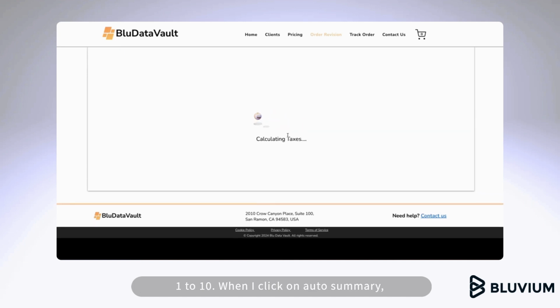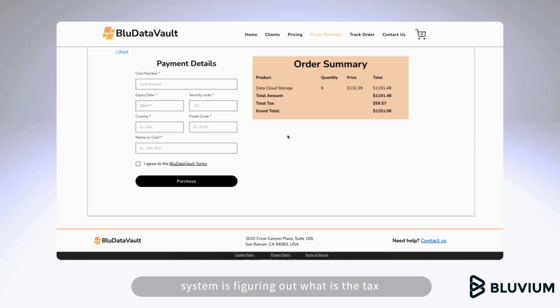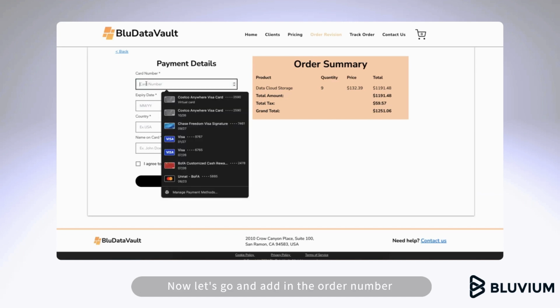When I click on auto summary, the system is figuring out the tax for this change. The system is smart enough to know that the previous quantity was 1 and the new quantity you wanted is 10, so the change in quantity is 9. And it's smart enough to calculate the prorated price for the remaining term or duration, and gives you the grand total. Now let's go and add in the order number or credit card details so that the payment can be processed.